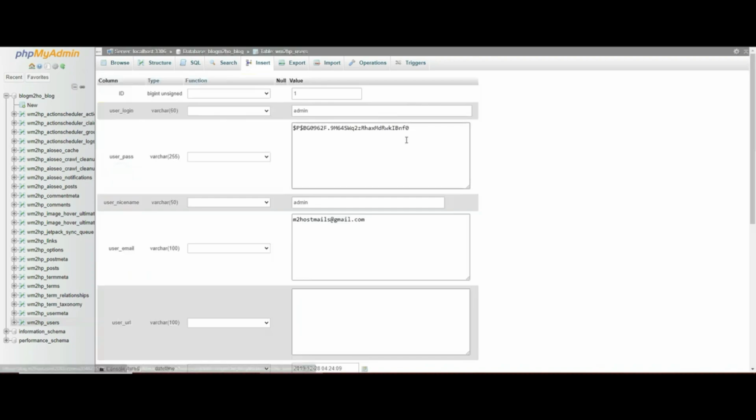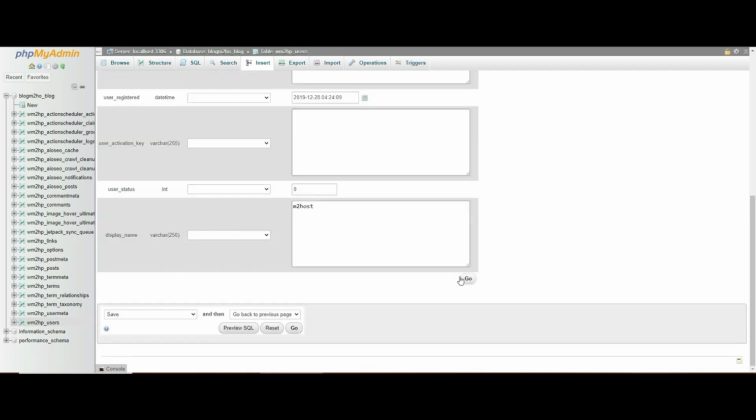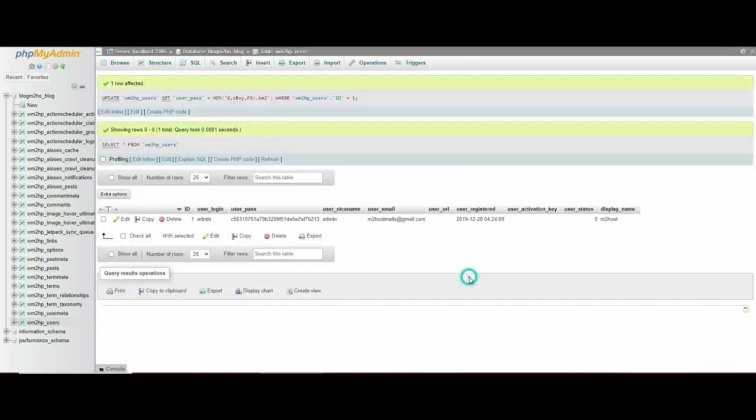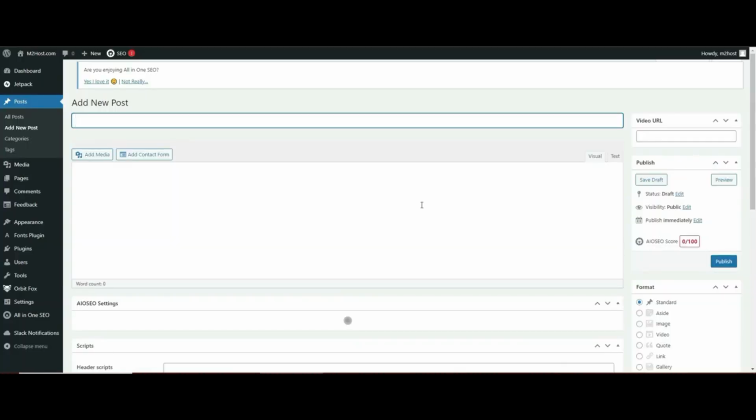Under Values section of User Password, enter New Password. Under Function, select MD5 from the drop-down menu next to User Pass. Click Go to save your changes. Now retry to log into your WordPress dashboard. You have successfully changed the WordPress admin password from the PHPMyAdmin.